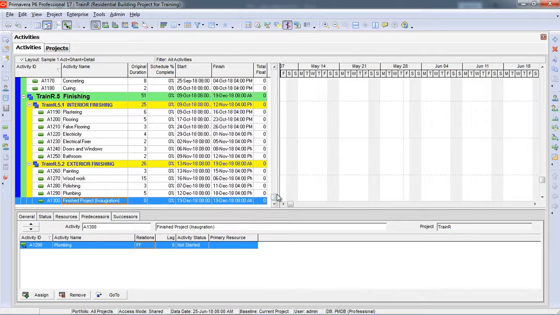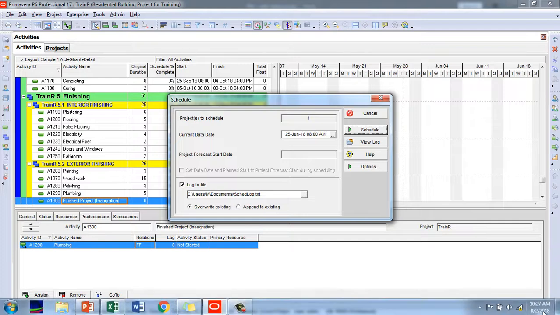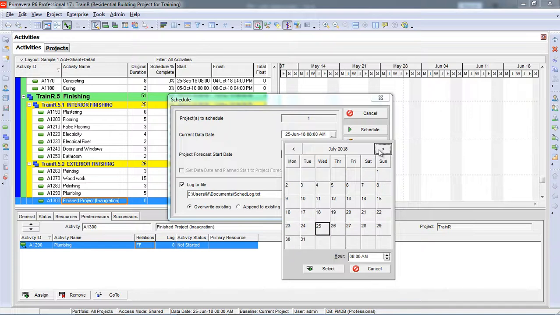Okay, now I will go for scheduling. Here is the date, 25th of June 2018, 8 a.m., but today's date is 2nd of August. So here I will change it to 2nd of August. It will be the date of the start of the project, so you can select any date. At that date your project will start. So I am selecting 2nd of August. Select and schedule.